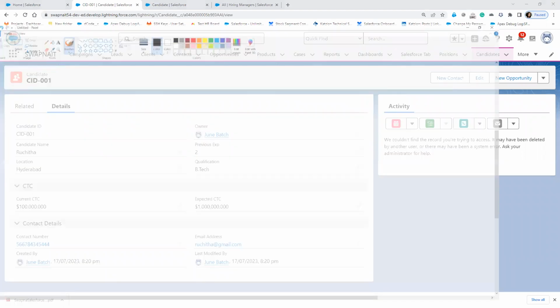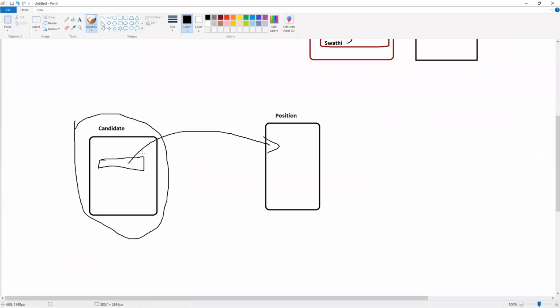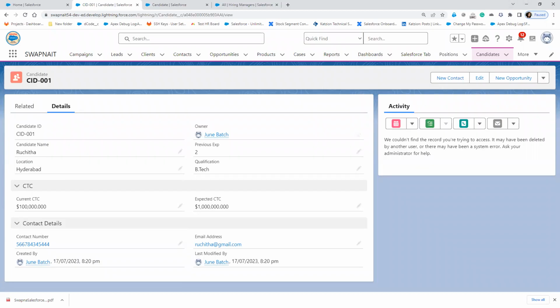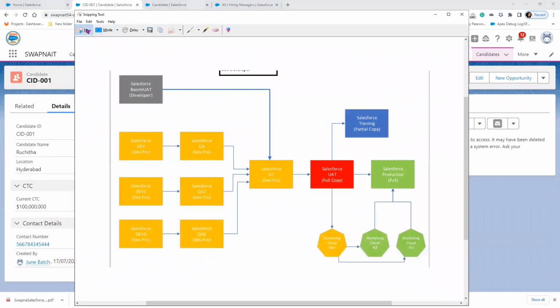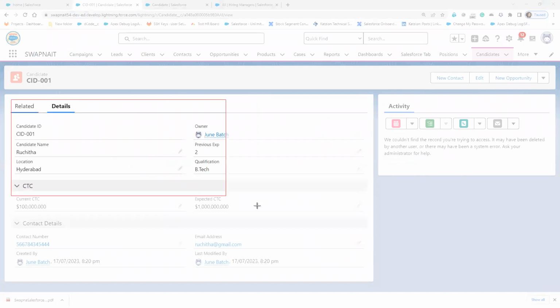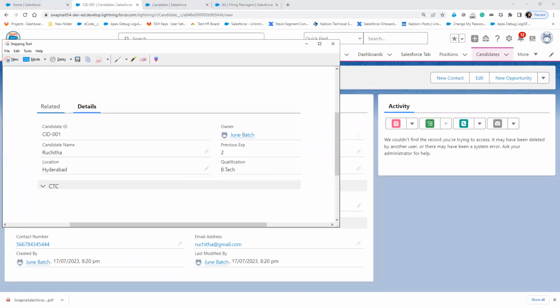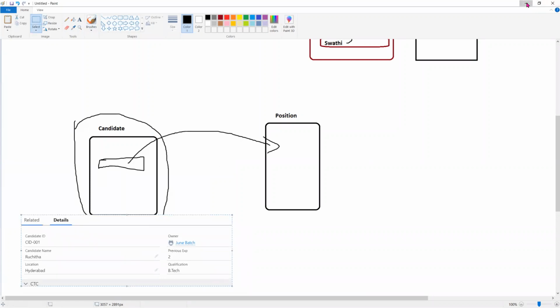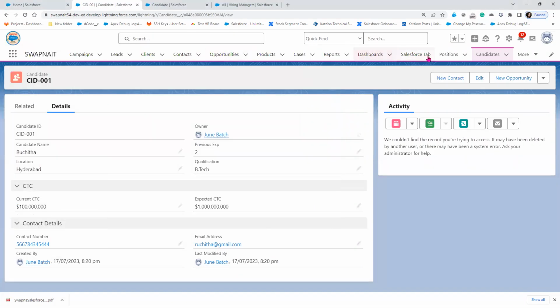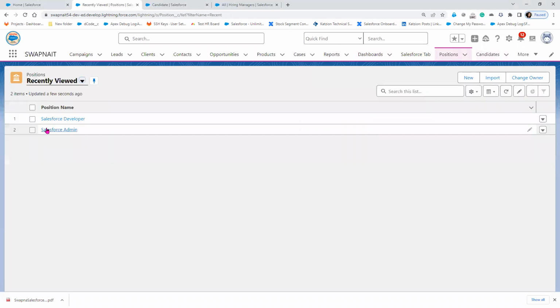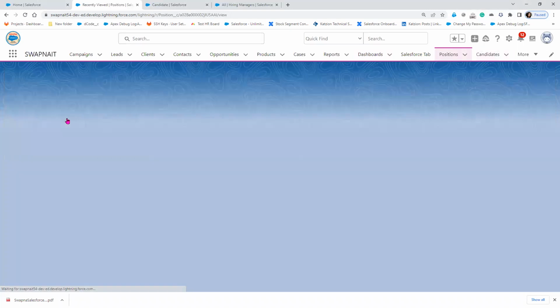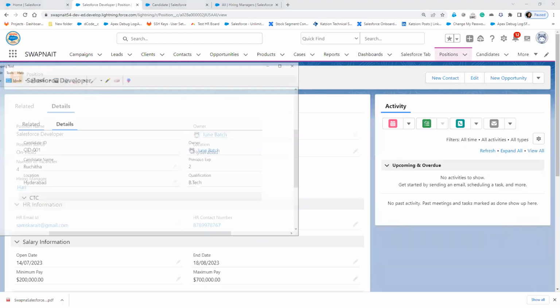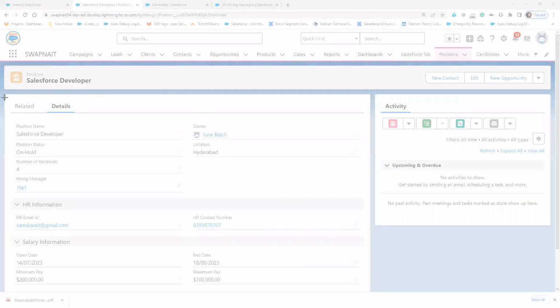Now, right now, I have two individual objects, candidate object and position object. This is the candidate object. Let me place this candidate object this side. And also we have a position object. Let's take some position. Now let's open the position record. We have a position, Salesforce developer. Click on the new button, and this is the Salesforce position.